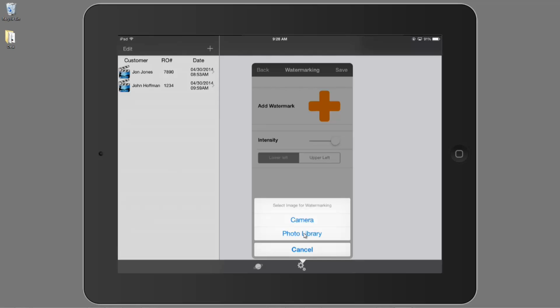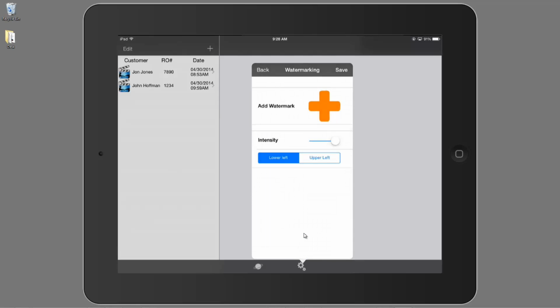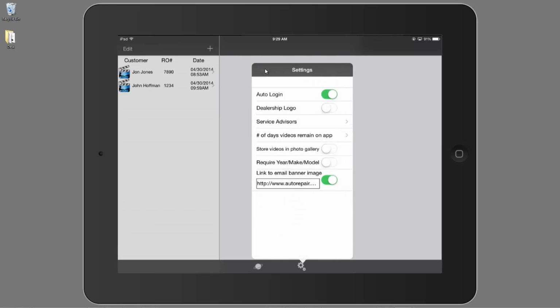I'm just going to back out of this at the moment and hit cancel. Let's assume that we did select an image. Once we've done that, we would then just be able to grab this slider, touch it, and slide it back and forth here, and that would allow us to set the opacity of the image, and then we would either leave it on lower left or select upper left for where we want that watermark image to be placed on our videos. You would then just select save, and you would be all set in that regard. In this particular case, I'm just going to hit the back button because we're not going to set one right now. Next thing we'll talk about is the service advisors.